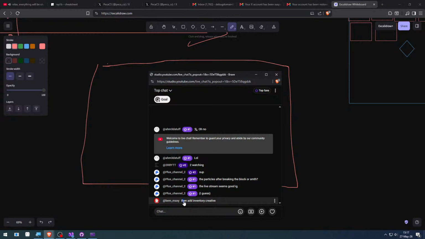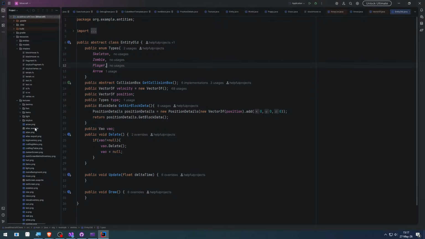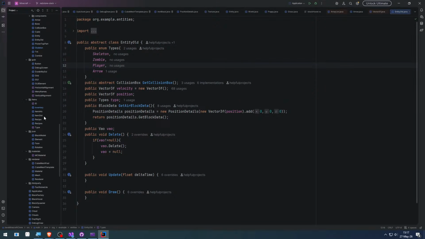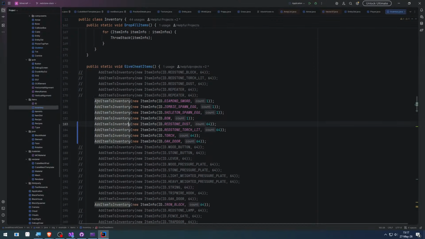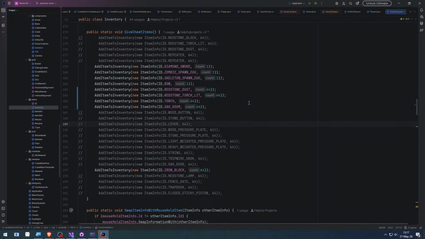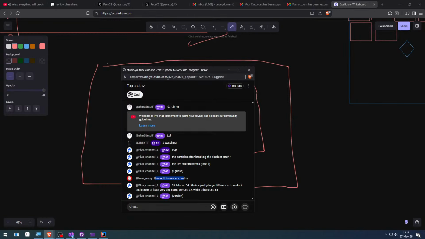Inventory creative, that would be actually very helpful because I constantly need to, like in my Java Minecraft clone, the only way I give myself items without a creative inventory is here I have a function give cheat items, and here I add to the inventory all kinds of items, and I have to press the period key in order to give myself these items. And if I need new items, I need to stop the game and restart it and change here. So creative mode inventory will be of extreme use. It will be very valuable.